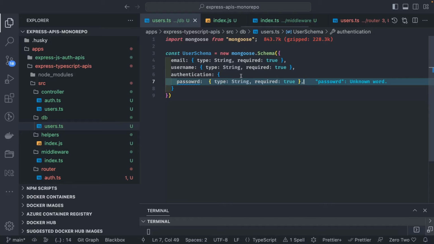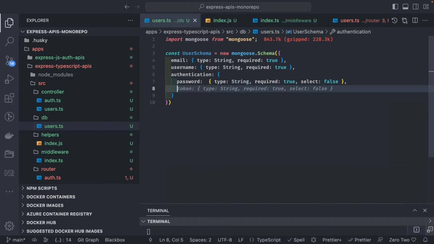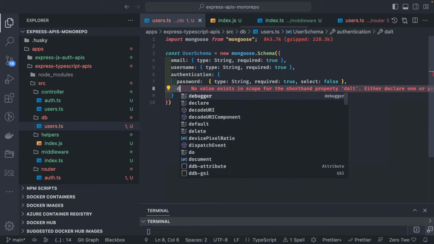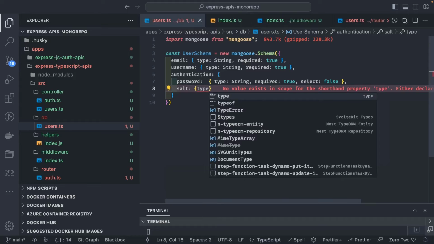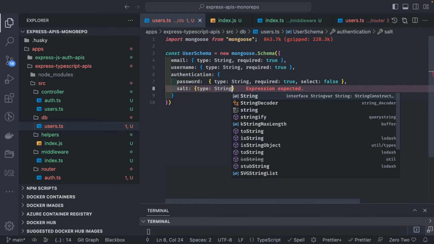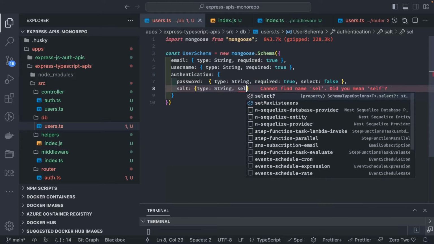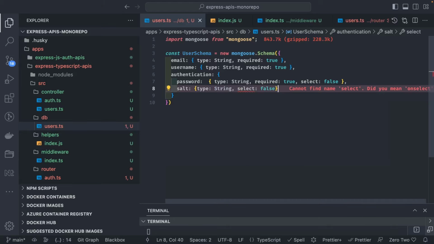And do we need to select it? We don't need to select it in the queries, right? So select false. By default, when you do the find operations, the password won't be there in the response. So when you fetch all the users, you won't be fetching the password. Salt value, we also need to store the salt value, using which we will get the password comparison. So type is string and select is false. We don't need to select it.